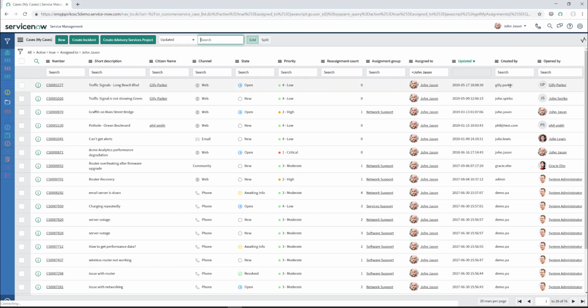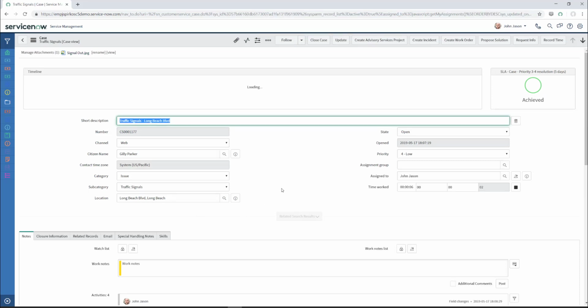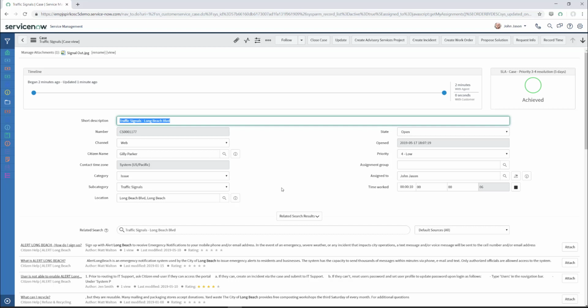You can see Gilly Parker logged this case and is that 177 case that we mentioned earlier. And I can go into that case and start to work on it. So this gives me all the information about Long Beach Boulevard, where the case is coming in, and I can see the picture that's attached, so I'd be able to see the signal light attachment up here.